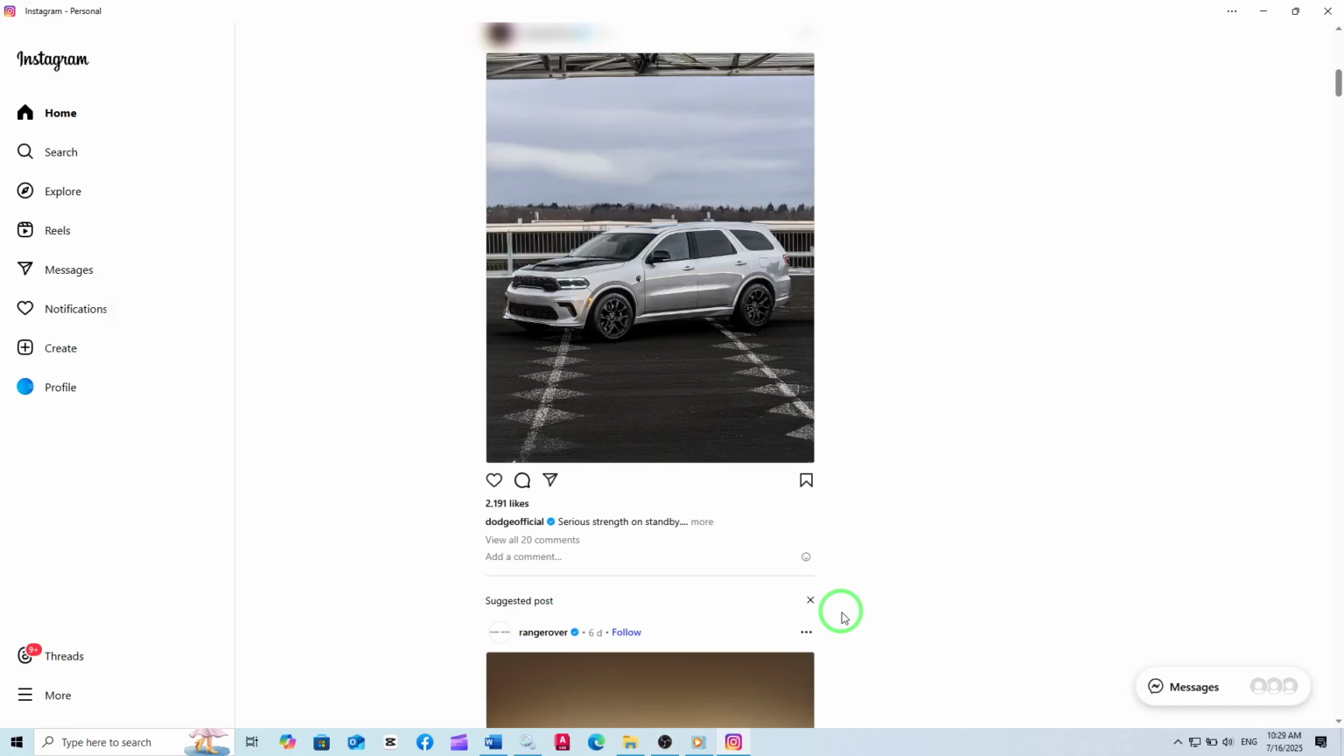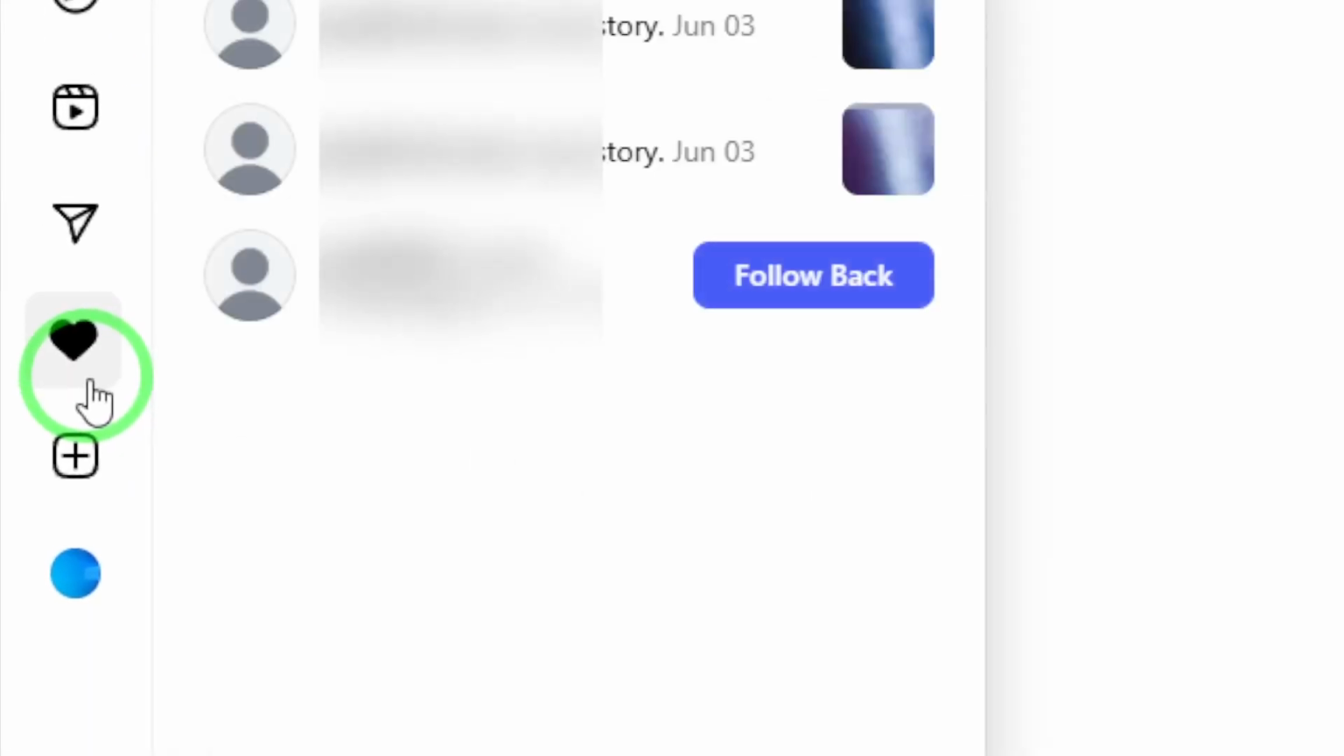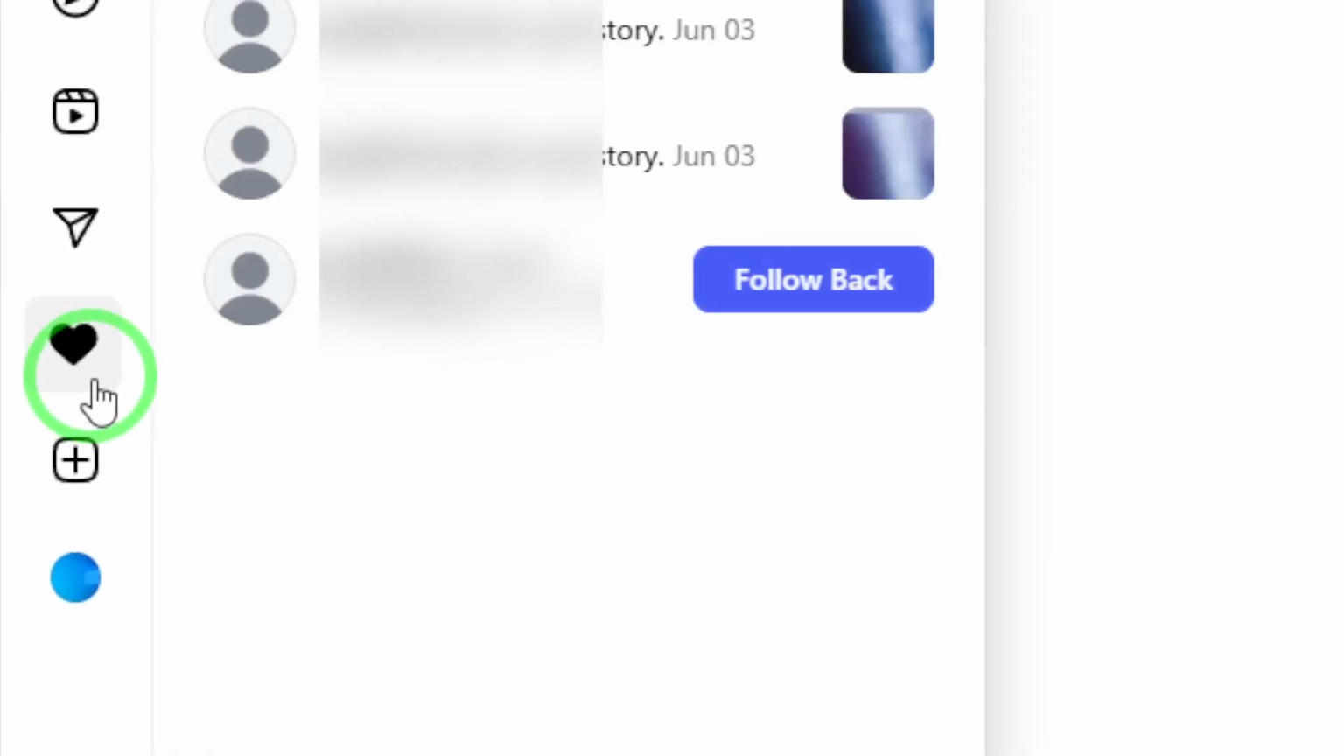Now, let's get started. When you open the app, you'll notice a sleek menu on the left side of your screen. Look for the notifications icon. It looks like a little heart inside a speech bubble. Click on this icon to open your notifications panel.